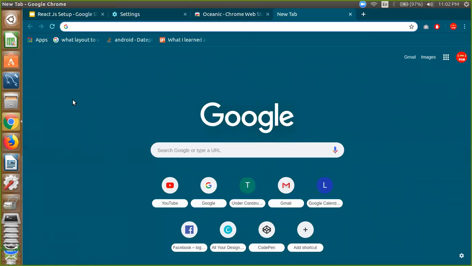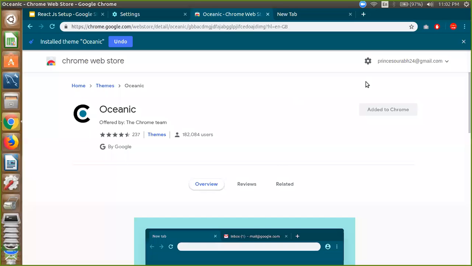You can change any theme, like a lot of themes you can change. There are a lot of themes, you can choose another theme, right? And if you want to undo this theme and remove this theme, you can click on the undo option and you can remove the theme manually, right? From this setting option right here.